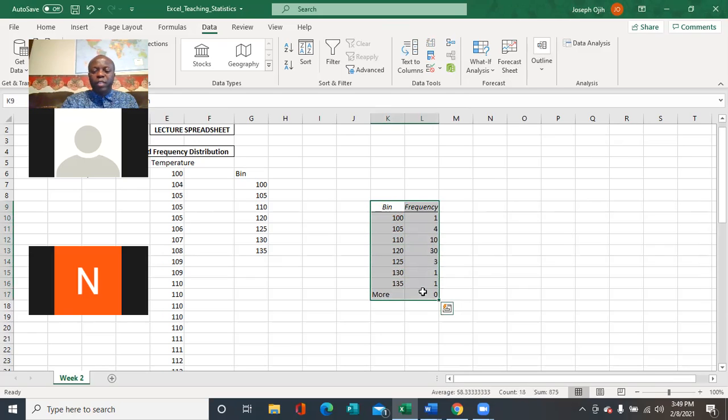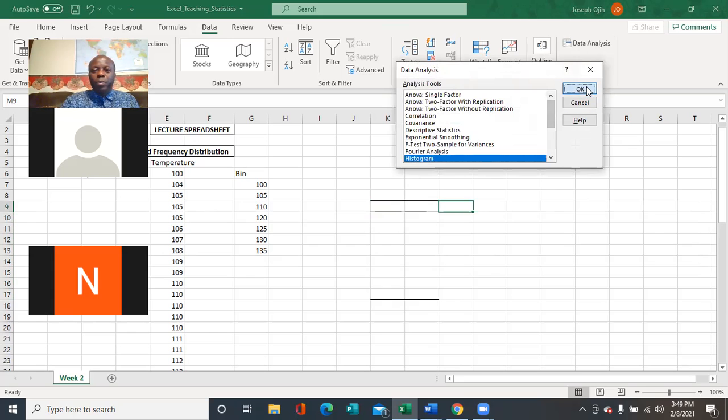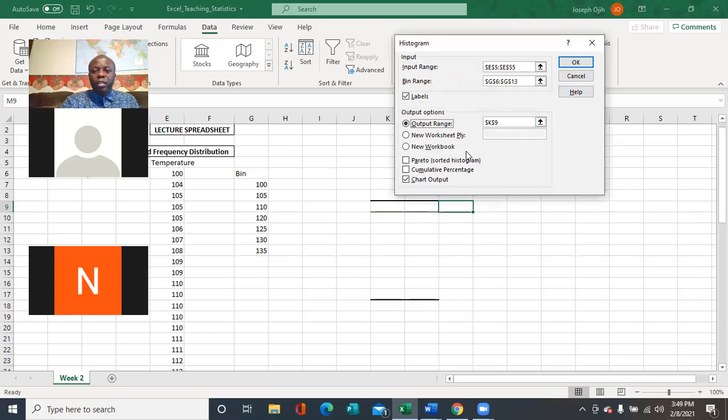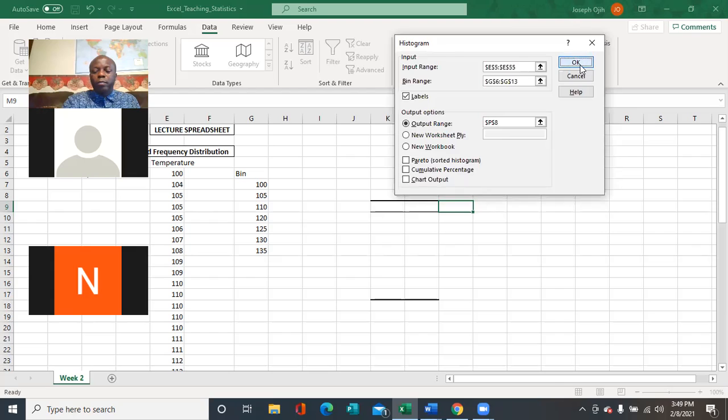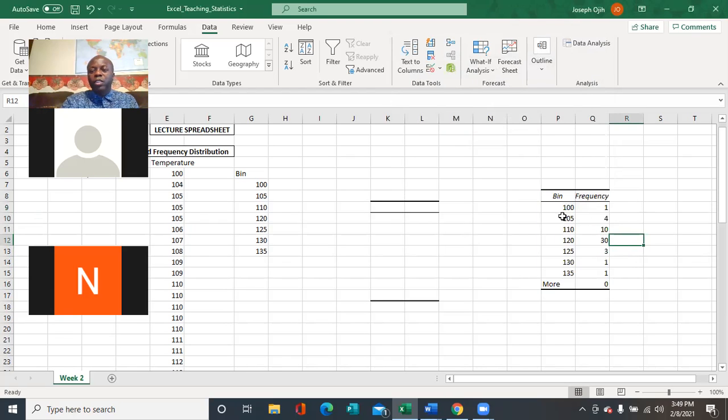We have only 1 minute left. I want to show you this. Suppose I put everything in, but I didn't check chart output, and for the output range, I put it here. See, it will give us only the frequency, but it won't give us the class intervals like in the example we did manually.